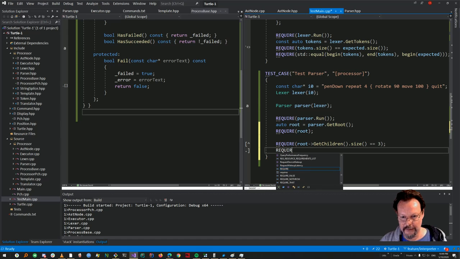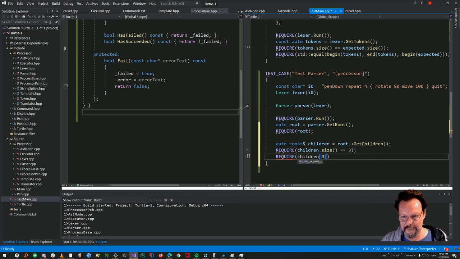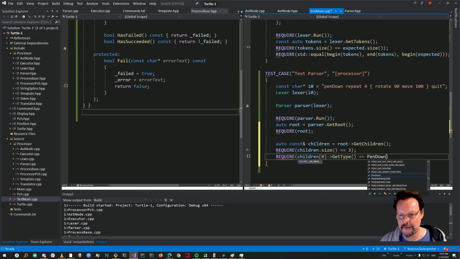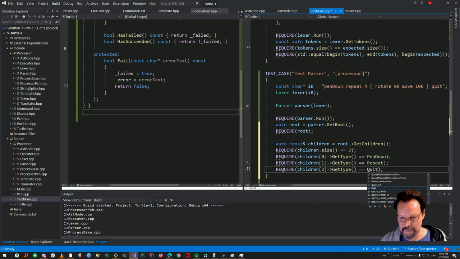We require, we're going to make this declaration, open auto const children equals root get children. We require that children dot size equals that. We require that children 0 dot type, oh, it's an AST pointer, dot get type equals pen down. We require children 1 get type equals repeat, and children 2 get type equals quit.